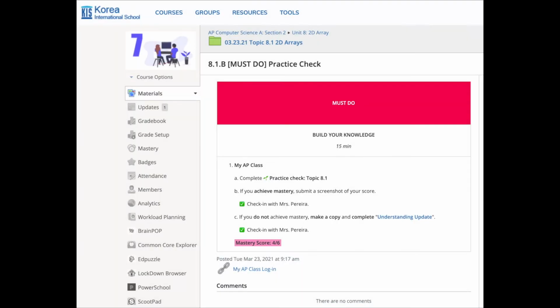The practice checks come from my AP Classroom. I select the topic questions for each topic they're working on, and they are required to achieve a certain level of mastery in order to continue.